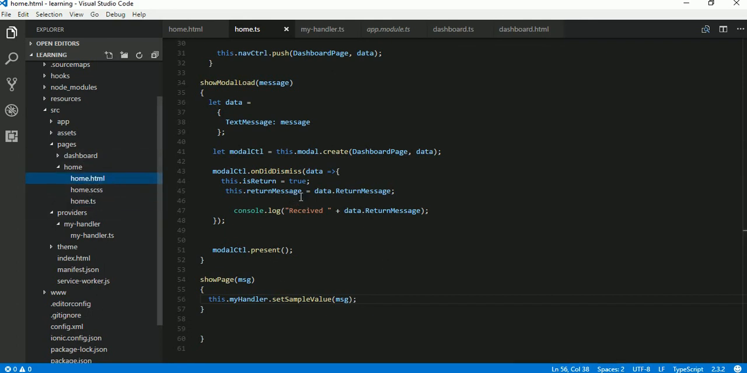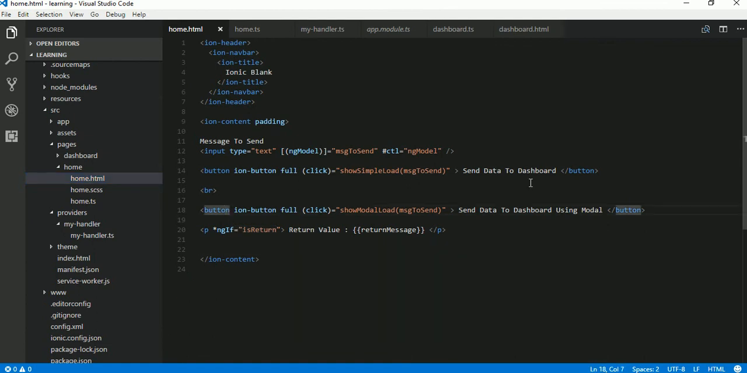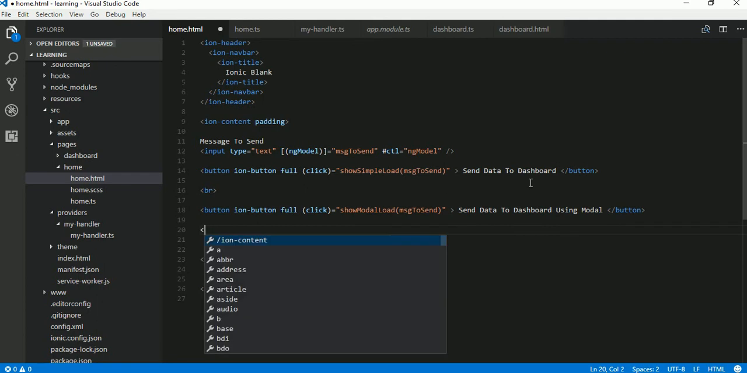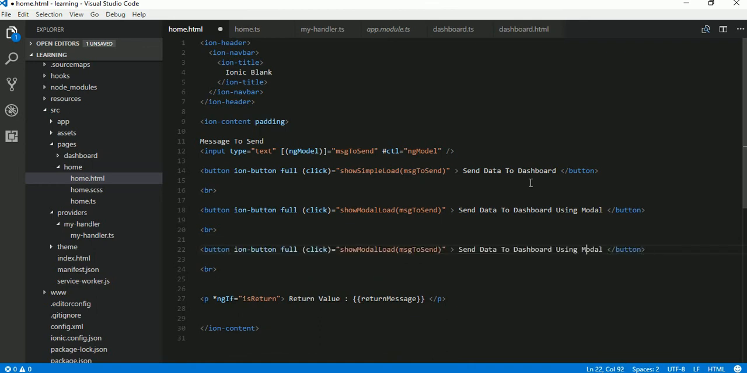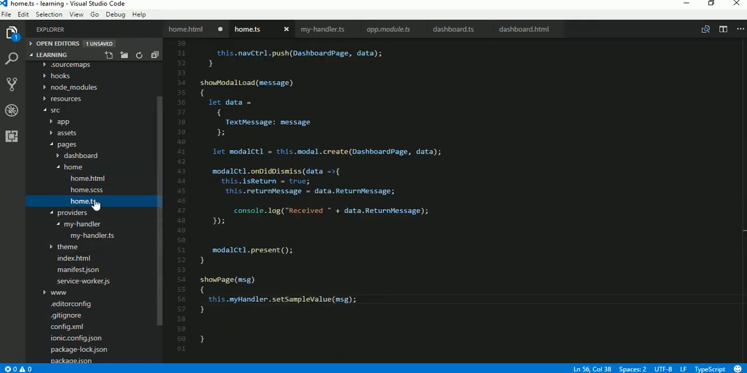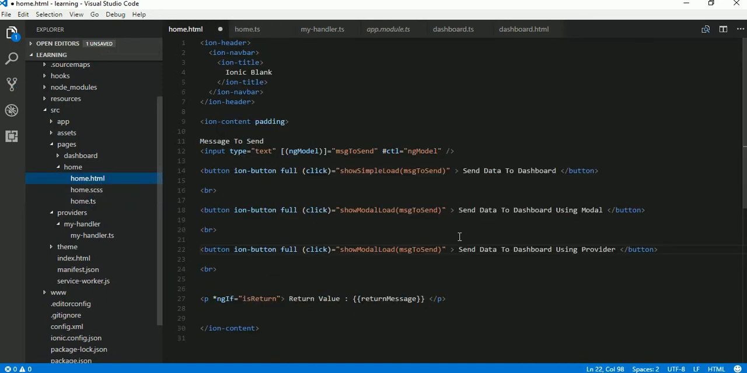So let's create another button. Let's give some line break. Send data to dashboard using provider, and the name of the function was show page. So let's replace this show page and message to send.